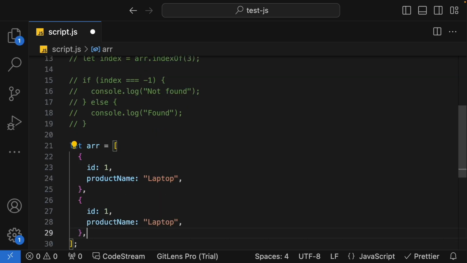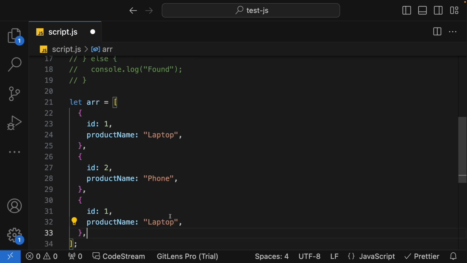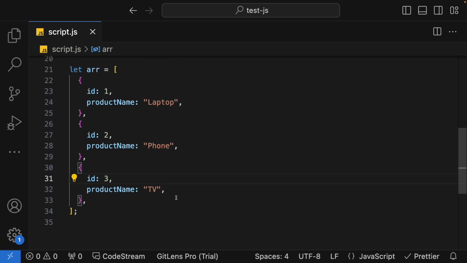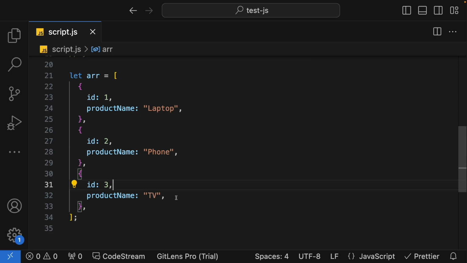Let me add a couple of products here. So I have an array here, which consists of three objects, three elements. Now I want to search for some object, for example, whether the ID 2 object is present in this particular array or not. If it is present, we want to display that. And if it is not present, I should also be able to display "the product you are searching is not available." So firstly, I need some logic to figure out the required object from this array.